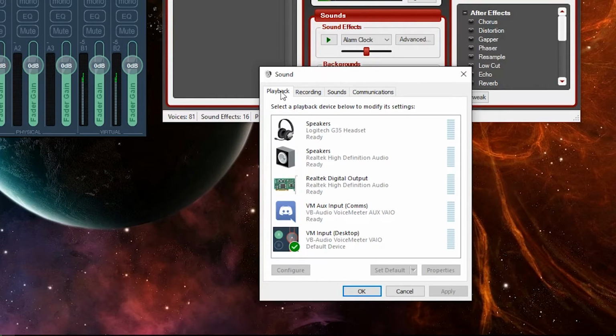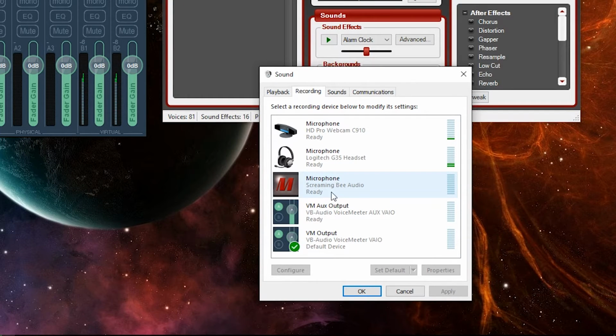Now go ahead and under the playback tab, go down to VM Input Desktop and make that your default device. Then on your recording channel, you'll see that MorphVox from Screaming Bee has got a channel added over there under recording, and Voicemeeter also has an auxiliary output and a normal output. So just set your default device to Voicemeeter's normal output, and once that's done we will be able to start on the configuration for Voicemeeter Banana.